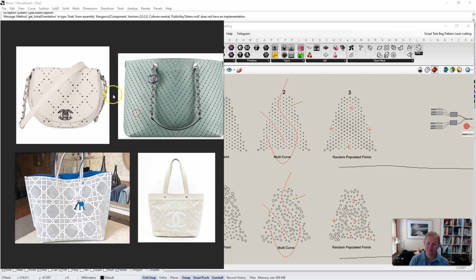So here we can see a few Coco Chanel bags, Dior bag as well. And they have different types of patterned perforations. And I'll talk to you about how to create these patterns inside Rhino and Grasshopper for export back out for different processes. Okay, let's get patterning.